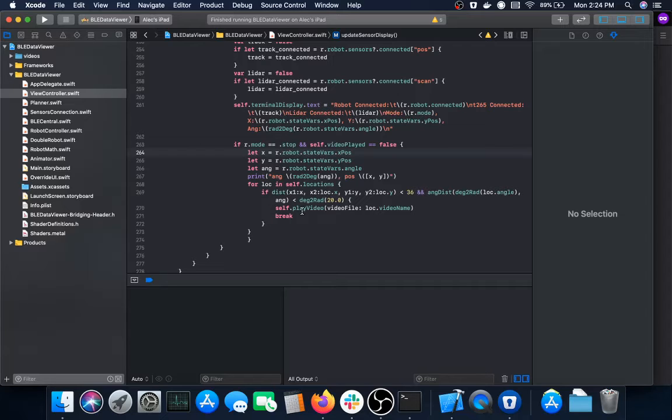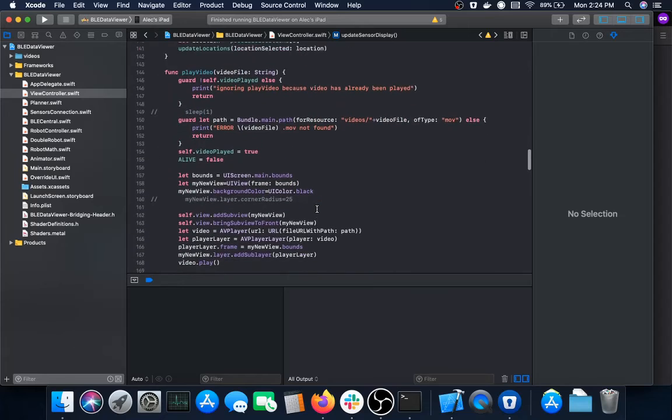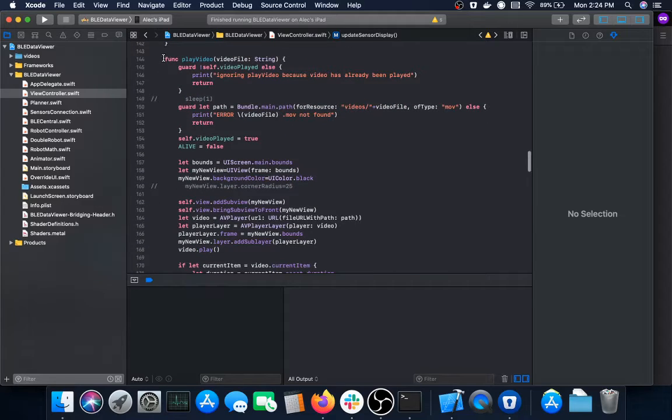When it wants to play a video and it's met all of those required conditions, it runs this play video function in the ViewController object. So the play video function is here. First it's going to check if the video has already been played, and if it has, then it's going to just immediately exit.